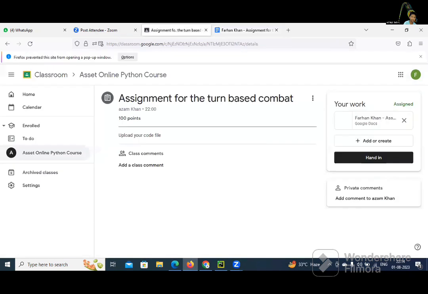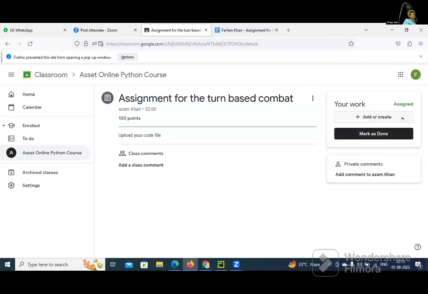And then you have assignment for the turn-based combat. So once you get everything correct, that's just for the single player game. Once you're done with that, you'll have 3 documents since there are 3 things. And then you just want to click on handed in. I'm not going to do it since that's not your final version.